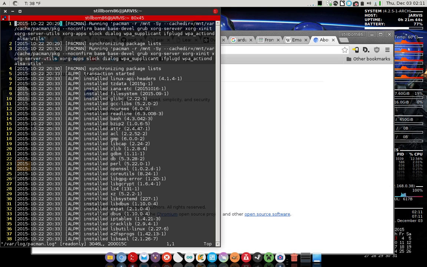it's not everything, but it's the most recent entries to your Pac-Man log, things that have been installed, things that have been updated, things that have been removed. Everything you've done with Pac-Man is stored here in this log. So we're going to do a slash and we're going to look up Chromium.